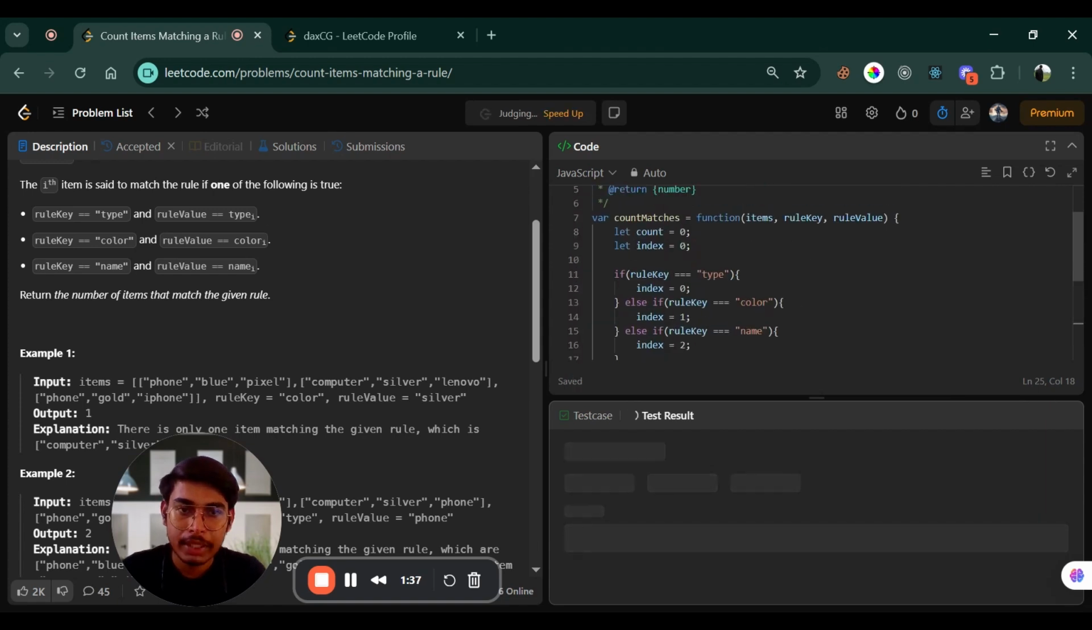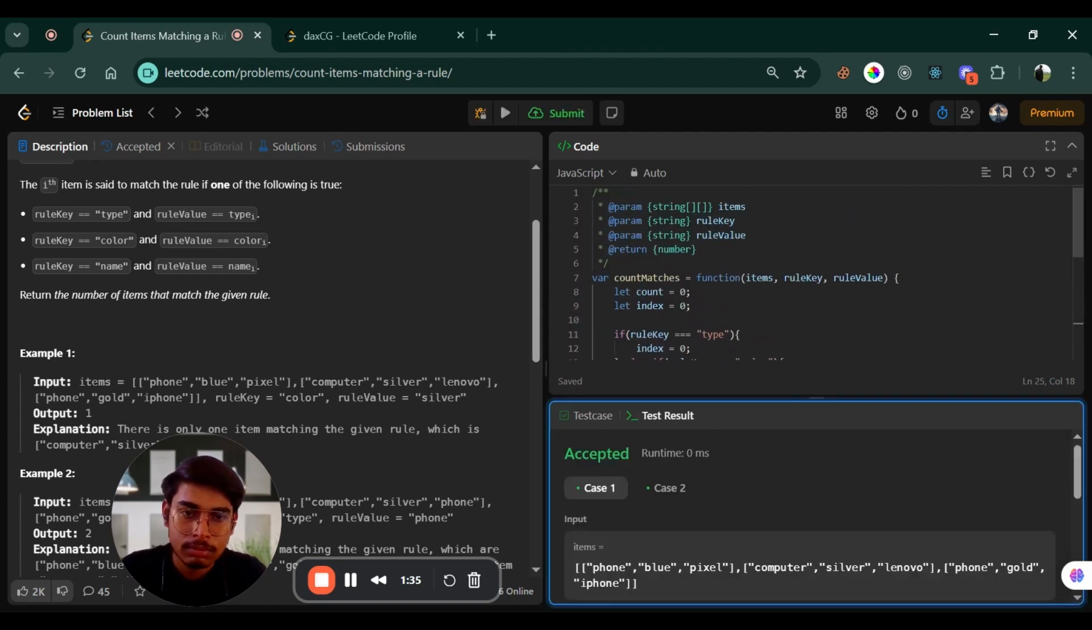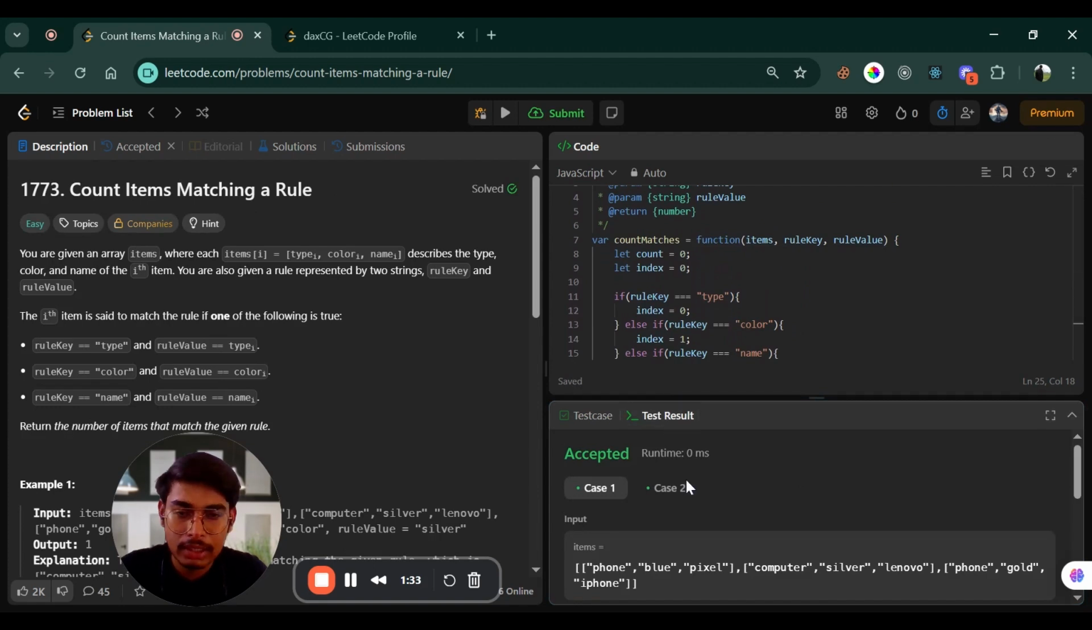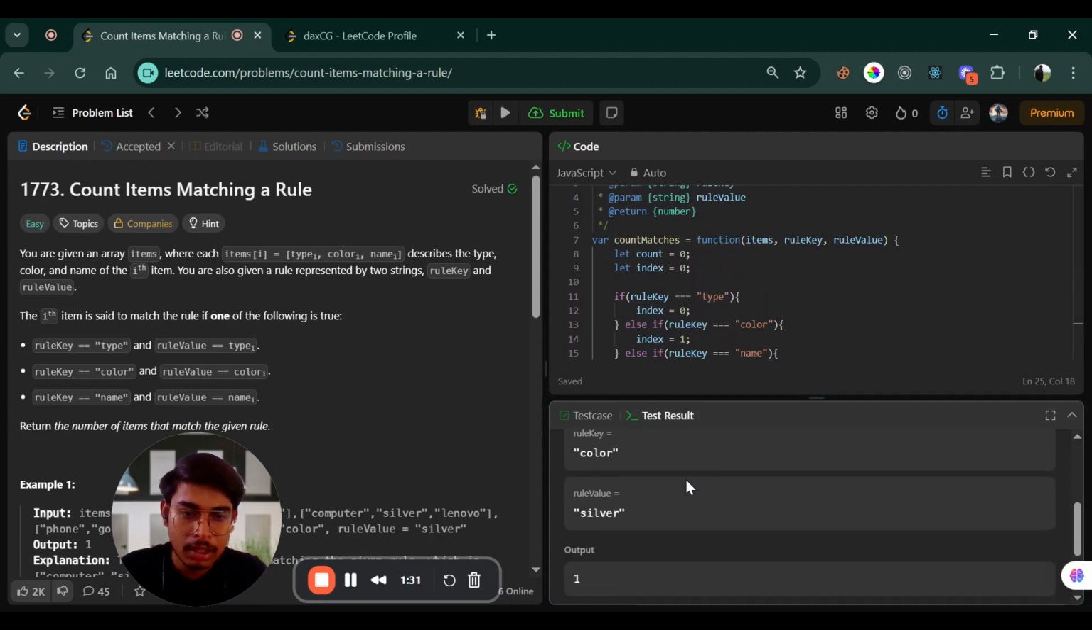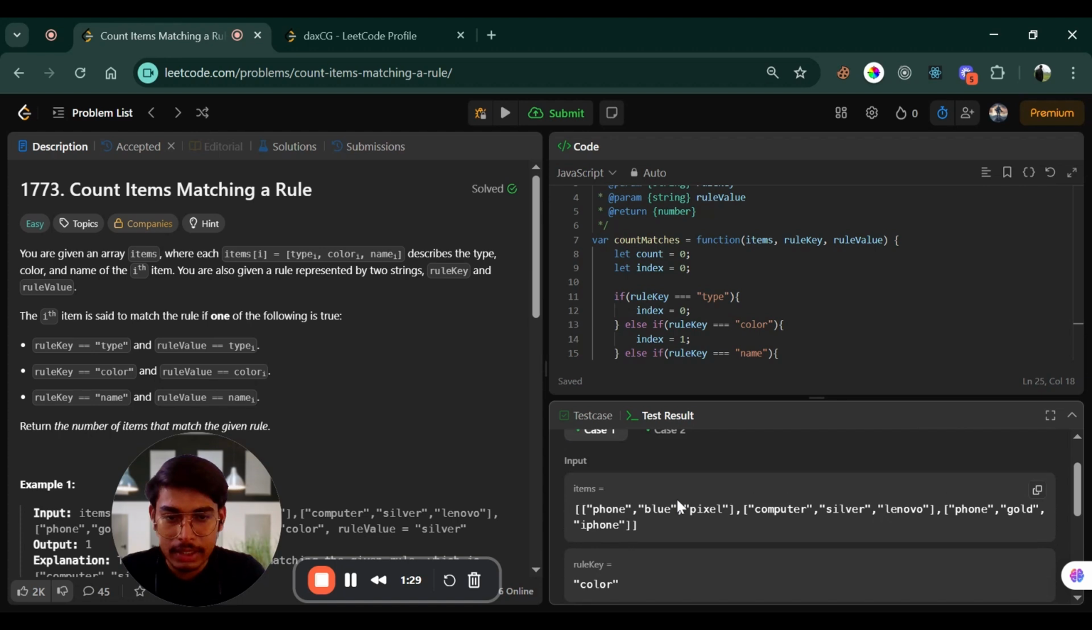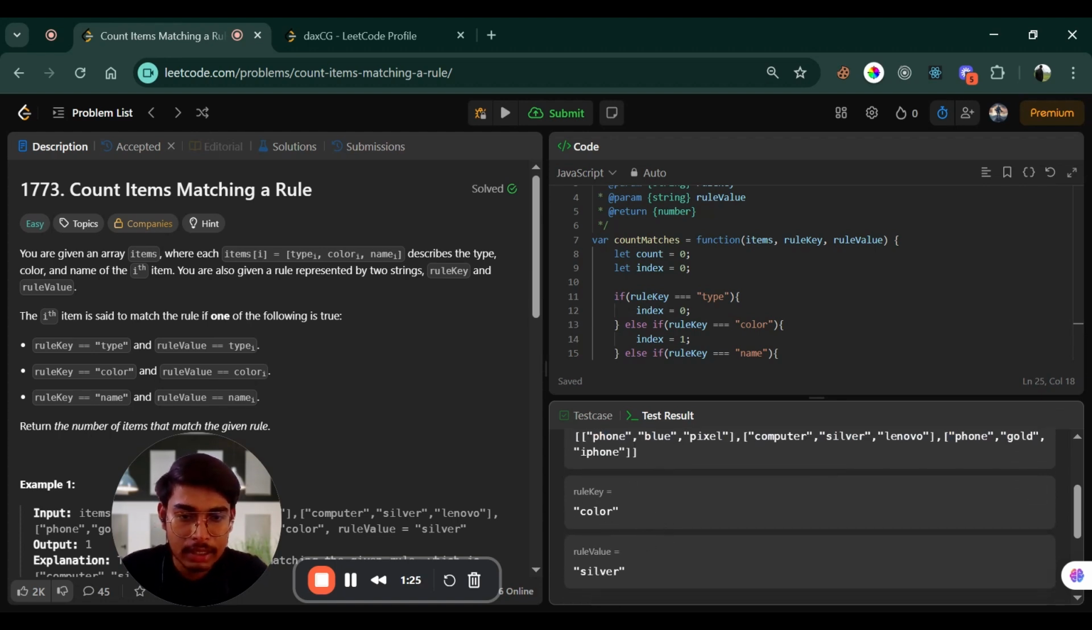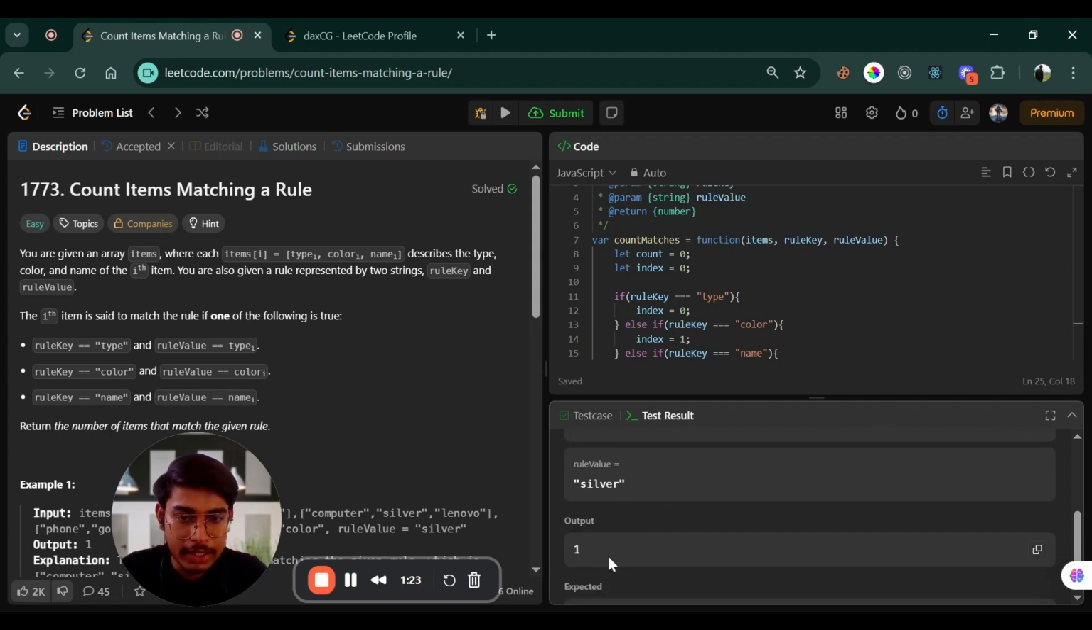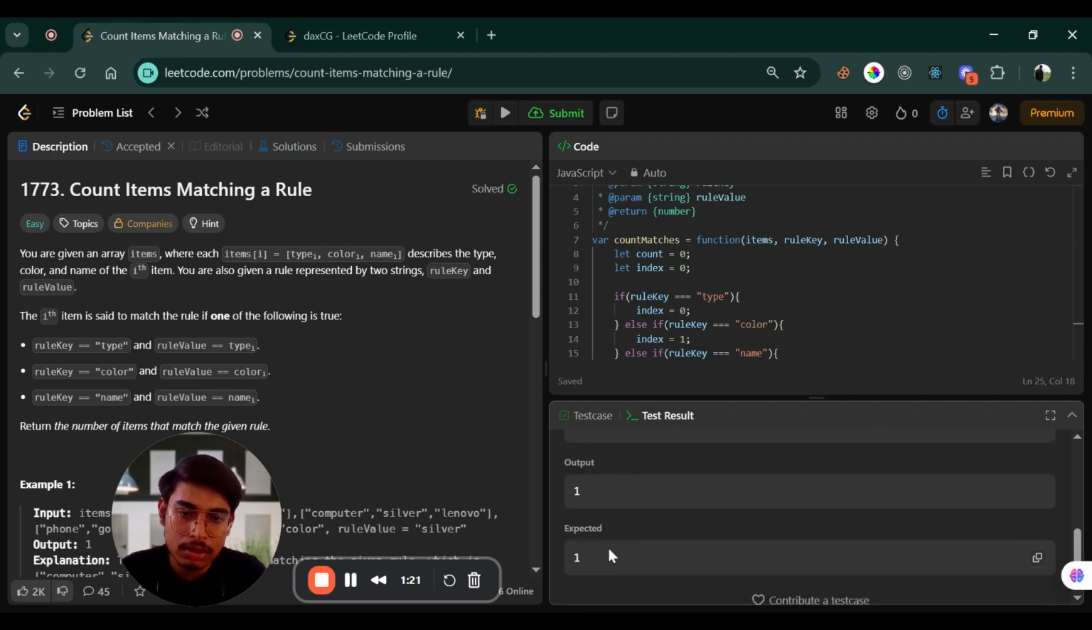Okay, so you can see that our test cases are accepted. Here you can clearly check, this is the items array, the rule key is color, and the rule value is silver, and the output is 1. Our output is 1 and the expected is also 1.